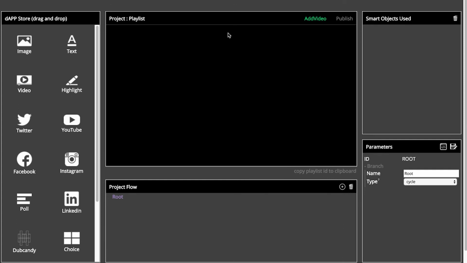Next to this you'll see the playlist window. Here you'll be able to view your video, add a new video, or publish when you're done. Below this you will find the project flow window. Here you can keep track of your project, change your root or branch settings, add a new branch, or remove a video or a branch.